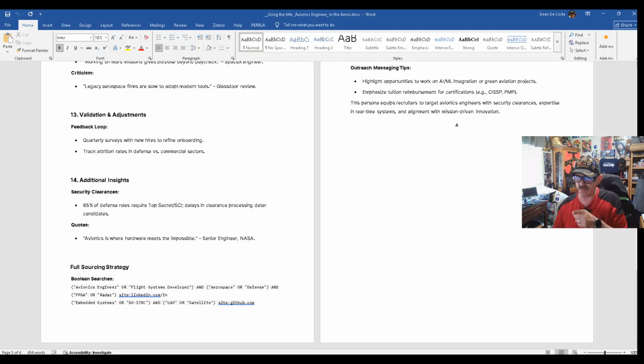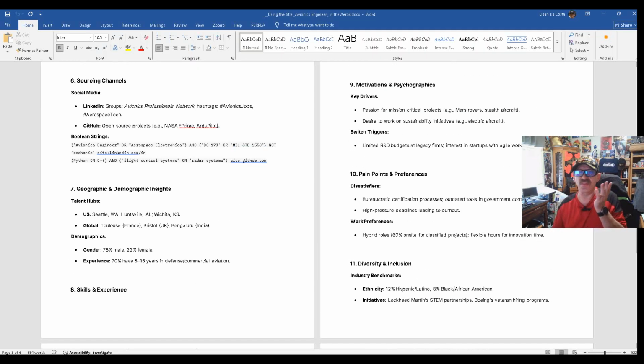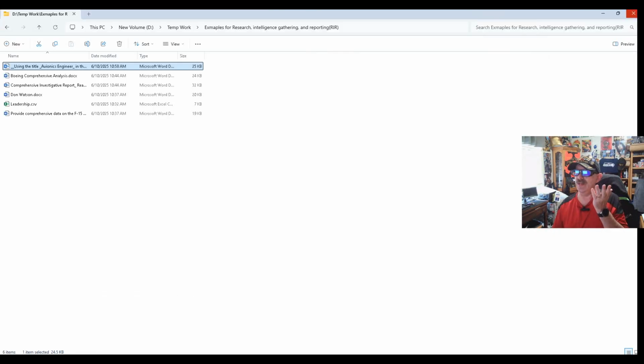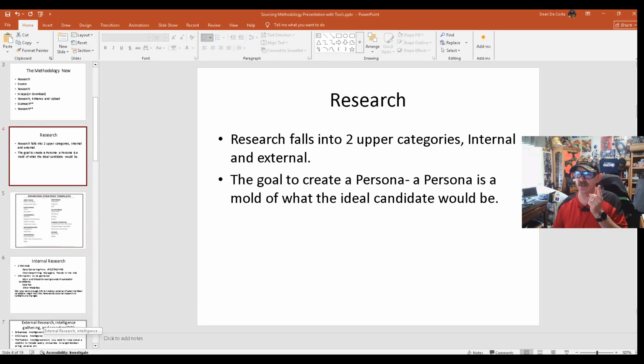Here is your Boolean string. Here are the top places to look, including conferences. And here are tips for outreach. Everything you can ask for. That is the first step in the new model. Doing AI generated or AI specific research. In this case, this is falling under the external research.